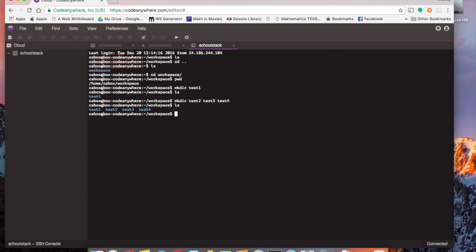You can remove an empty directory by typing rmdir and the name of the directory. Now we only have test1, test2, test3. Let's go ahead and change into test1. So let's cd into test1, and there's nothing in there.